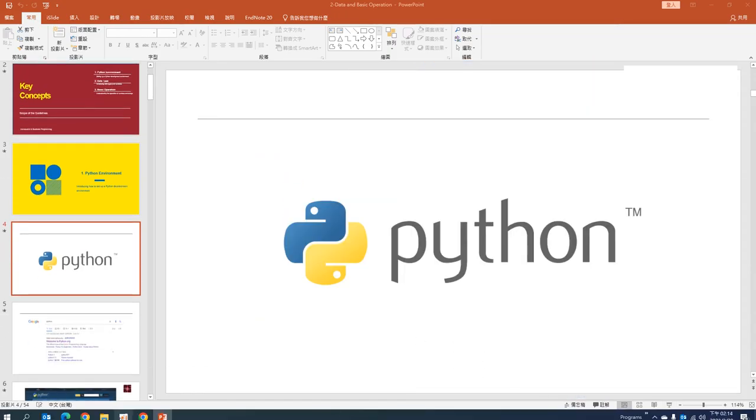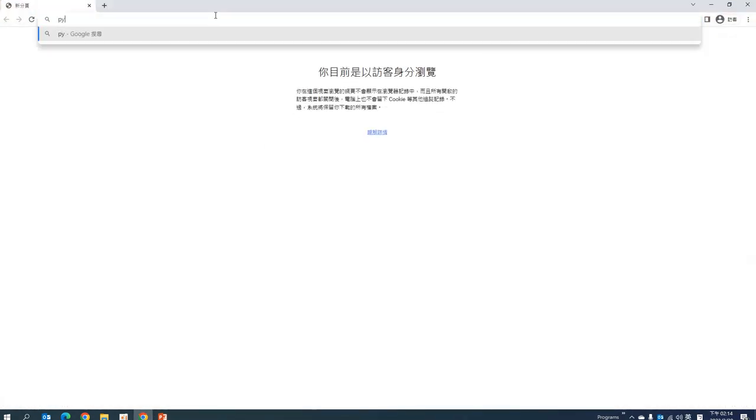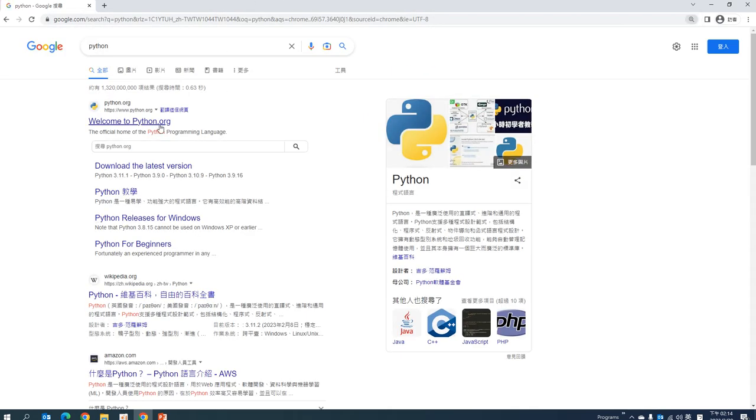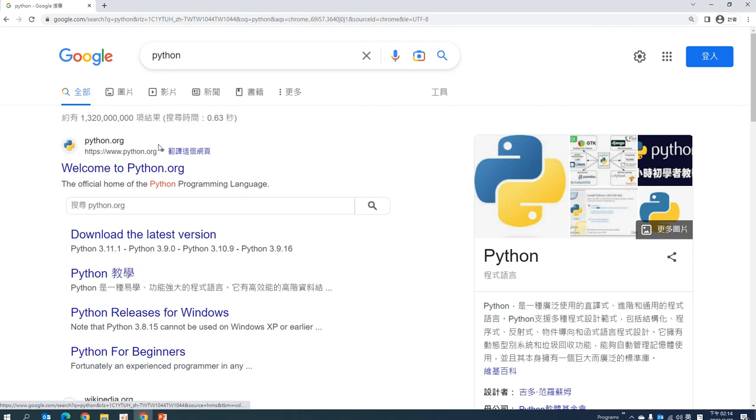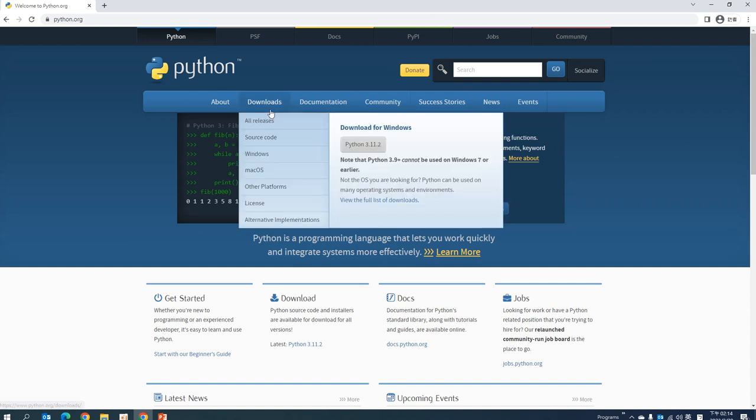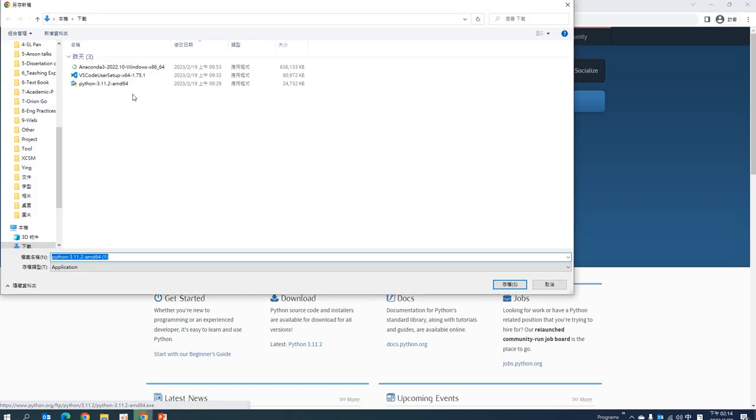So now maybe we can search for it. I just type Python into our browser's search bar, and we will see the first result is Welcome to Python. When we go to this website, please move your mouse to Downloads, and you will see here is Python 3.11.2. This is the download for Windows. If you are on Mac, I think this will be the download for Mac, because the website will detect your system. So if you are on Windows, just click it and download it.